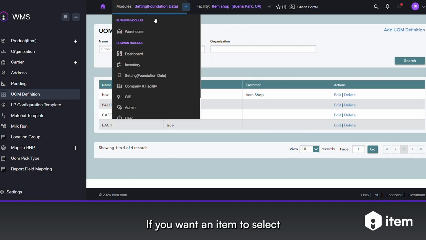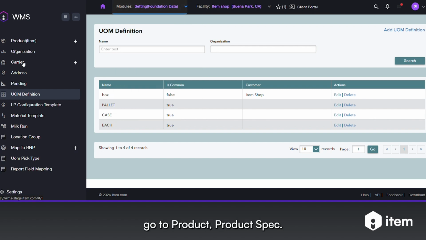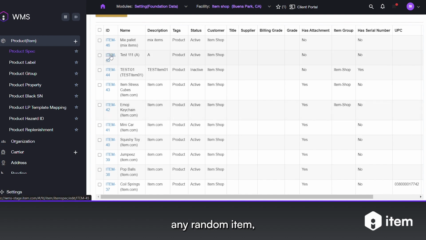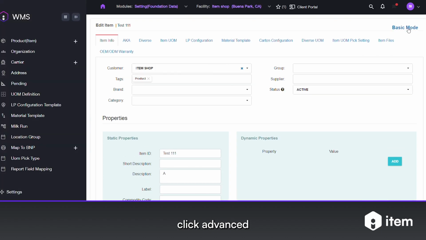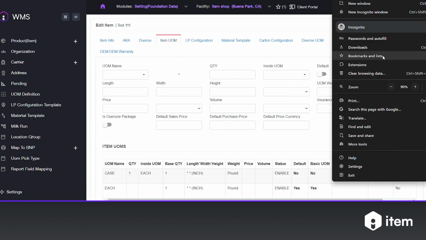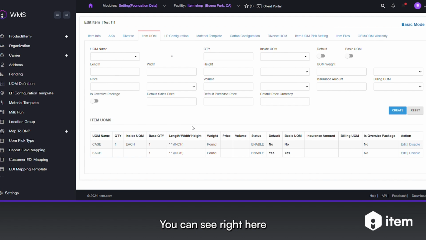If you want an item to select the pallet as a UOM, go to Product, Product Spec. I'll just pick any random item. Click Advanced Mode on the Item UOM tab. You can see right here, this item is defaulted to each as the default.